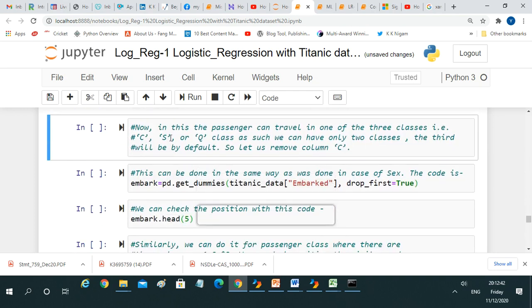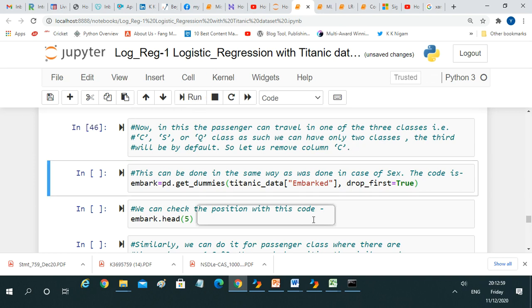Now the passenger can travel in one of the 3 classes, either C or S or Q. As such we can have only 2 columns. The third will be by default. So let's remove that also, column C. So column C we are going to remove now. Now this can be run.